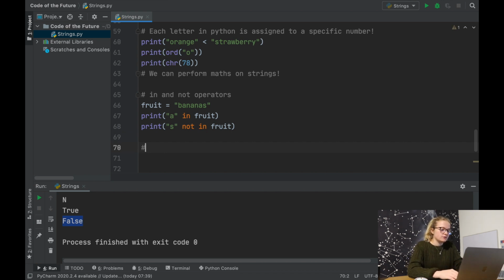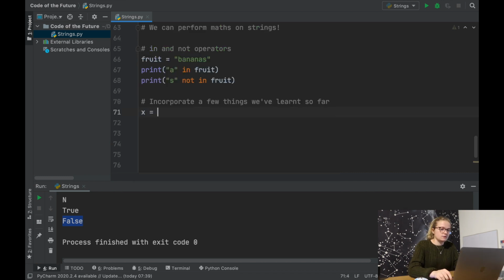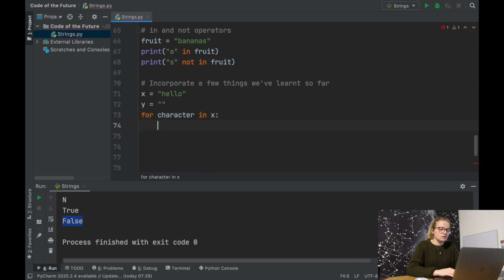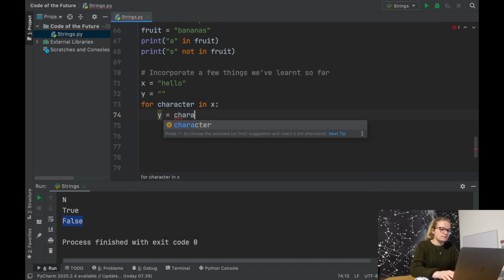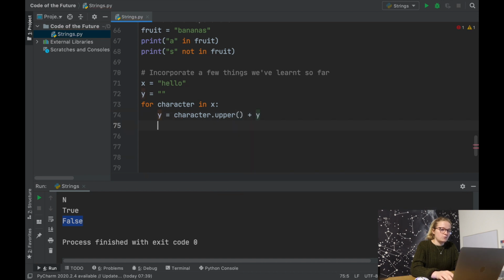Now to finish off, we're going to incorporate a few things we've learned so far. We're going to let x equal hello, and we're going to let y equal nothing. Now we're going to say for character in x, so we're incorporating the for loop in here. Indentation again, we need an indentation in loops. So for character in x, we're now going to say y is going to equal character.upper() plus y, and then we're going to print y.